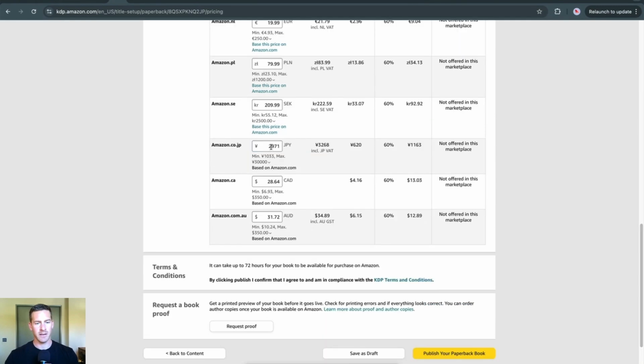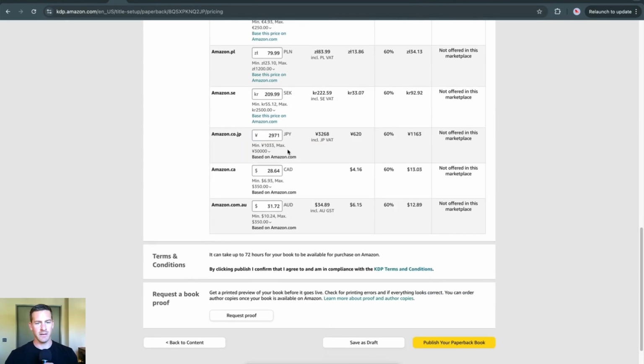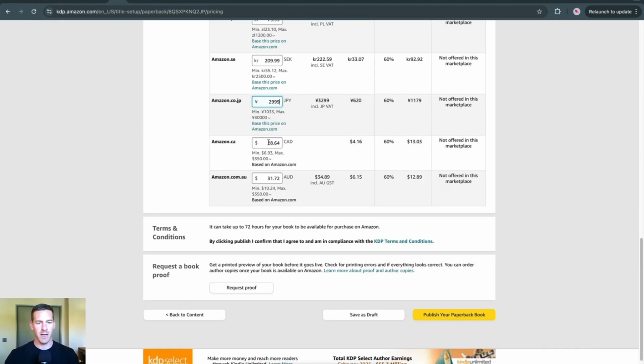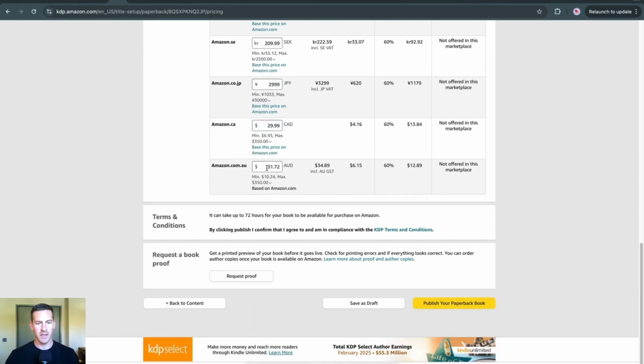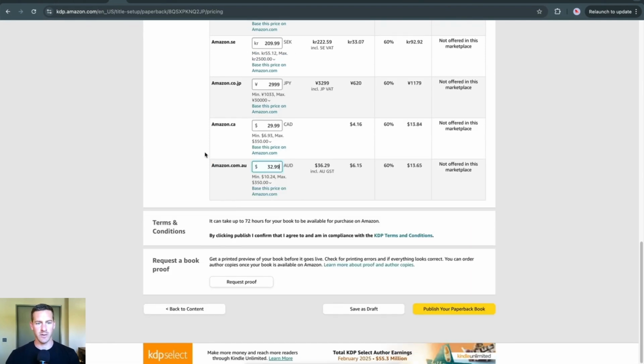And same thing here. I think this is Japan. So these are yen. Is that what Japan uses? So we're going to change that one as well. 2299 all the way across the board. Then we have Canadian dollars here, and this one is going to go up to 29.99. And then we have Australian dollars as well. Let's do $32.99 for our Australian customers down under.